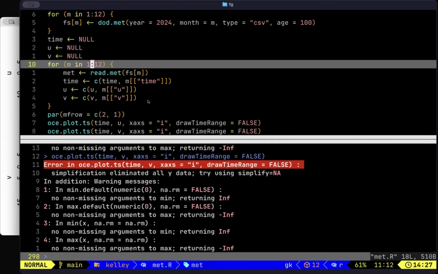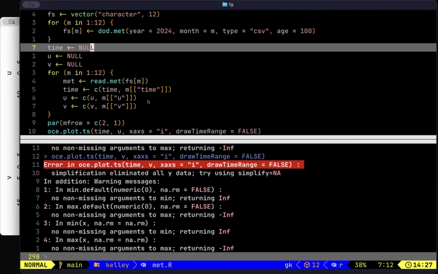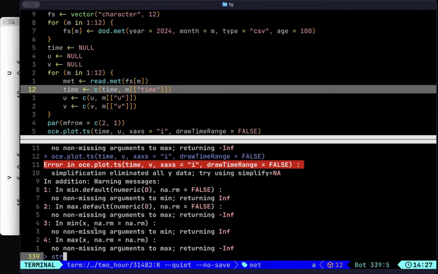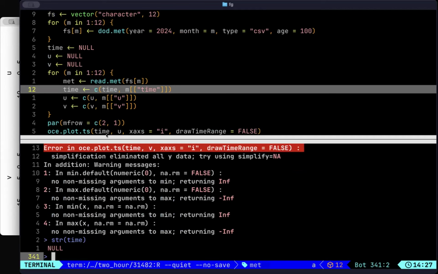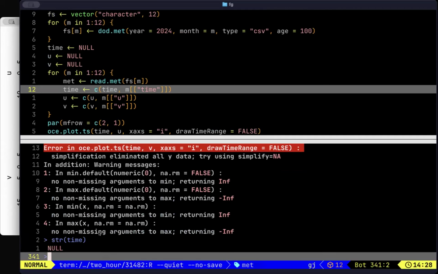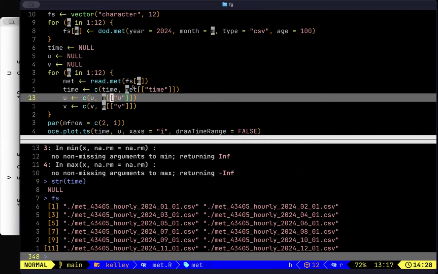Okay, so let's see what we have. So U is M of U. That's assigned. That's assigned. What's going on here? Time didn't get assigned into. What is Fs then? Okay, so Fs is okay. Read.met. Okay. Just me being an idiot.